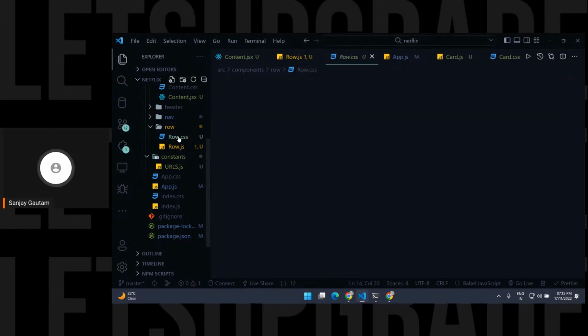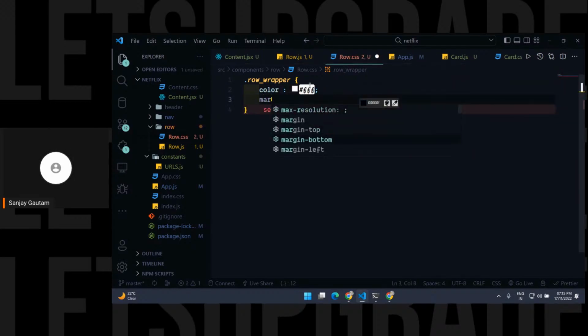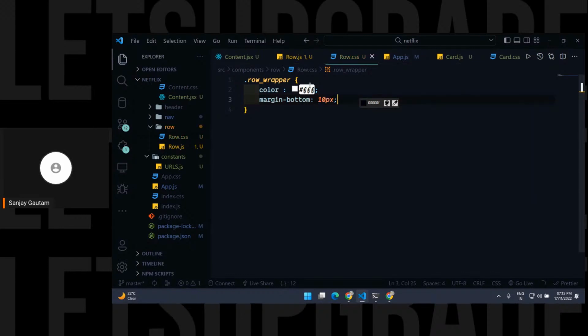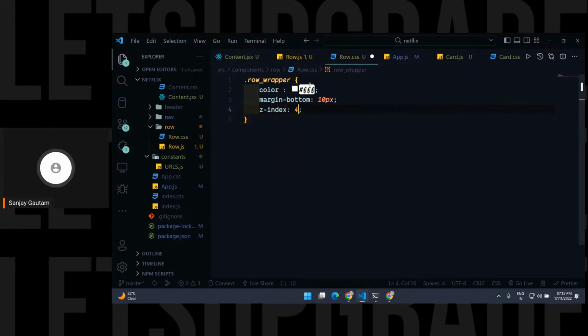CSS. So inside our row.css, let's just target it. First of all, let's just target the row wrapper. So this is our row wrapper, and I just want to make it, let's say, a color of white here, not black. I just want to make it white. Then a little bit of margin bottom, so we can have a little bit of spacing. I'm just going to give it a z-index of 3. Not right now, it's not going to be used right now. And let's have a margin left as well, margin left of 5vw.